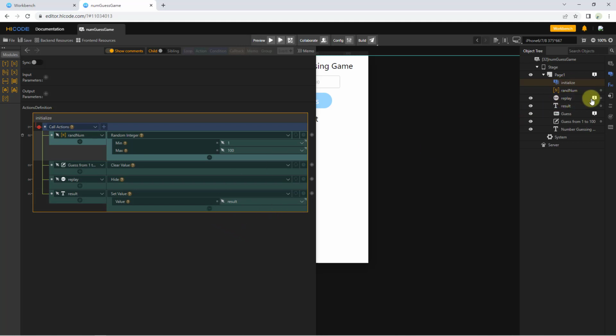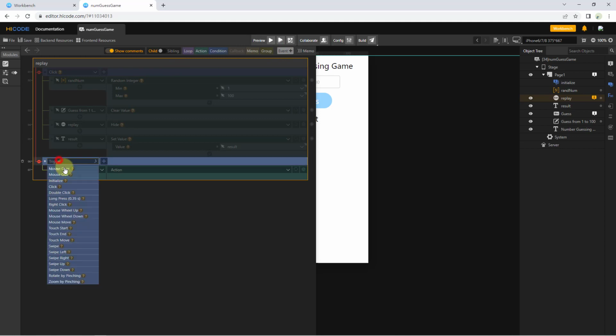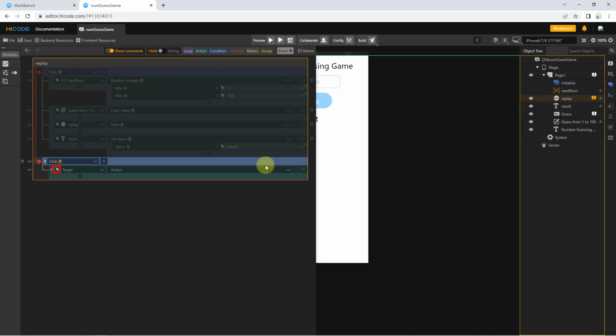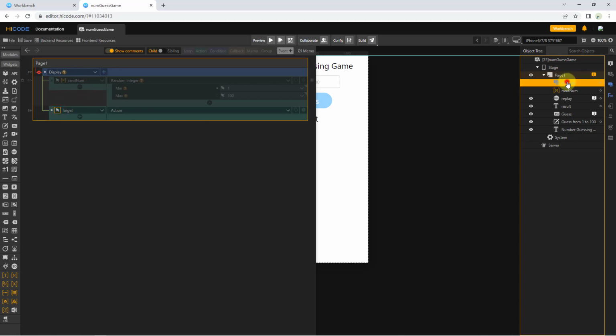And go back to the replay button. We can hide this original event, add another one when it is clicked, and call this Actions Group. Also, we need to initialize when the page is first displayed. Call this Actions Group.